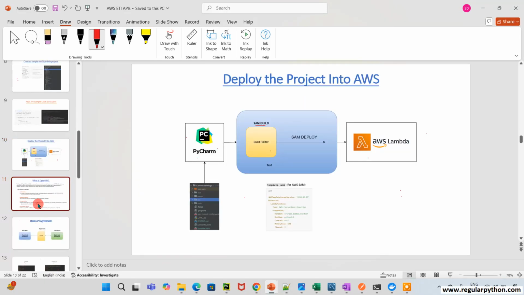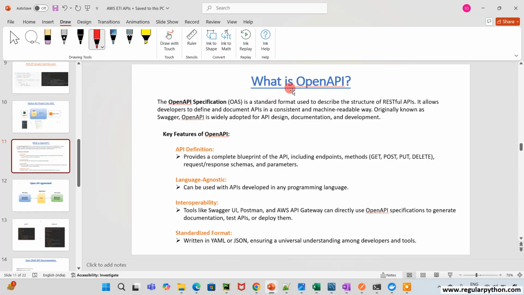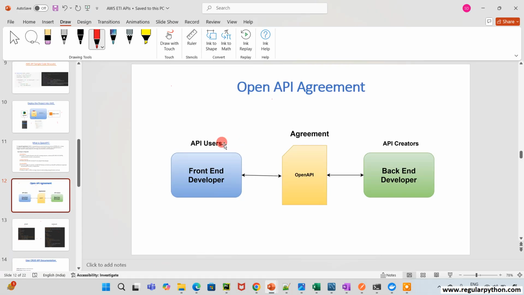Here I introduced OpenAPI. If you are working on APIs, in real time, the OpenAPI concept is one of the most important. Without this concept, you can't build the APIs. This is an agreement between the front-end developers and backend developers. I explained how to create this OpenAPI, and how these two developers collaborate to build their applications.